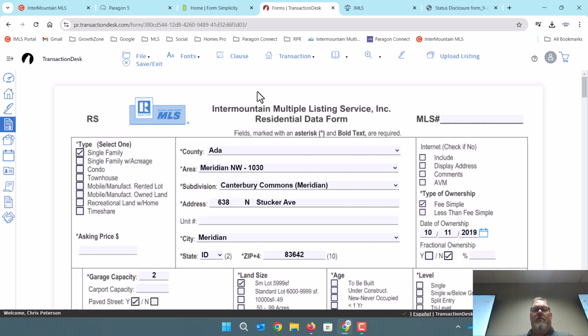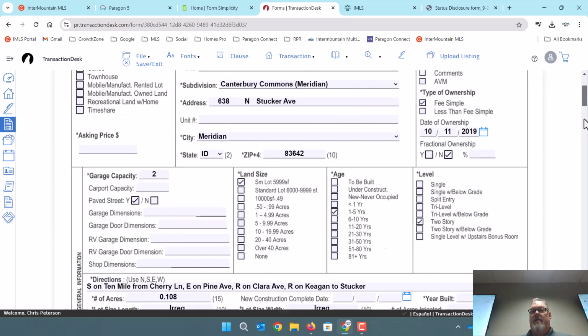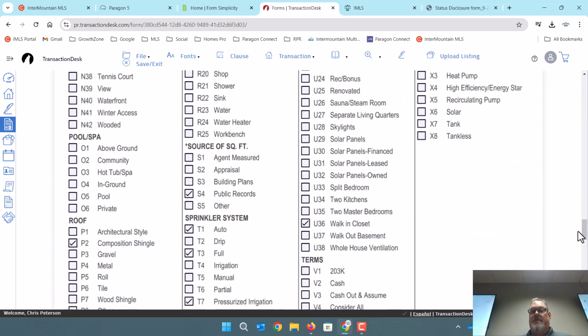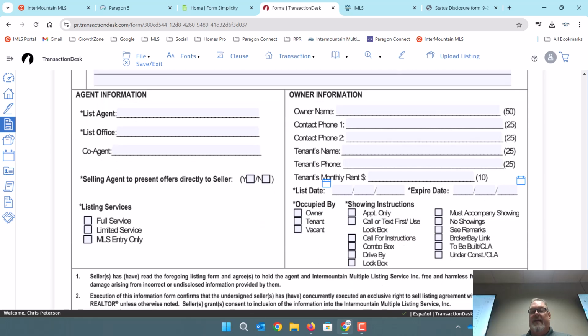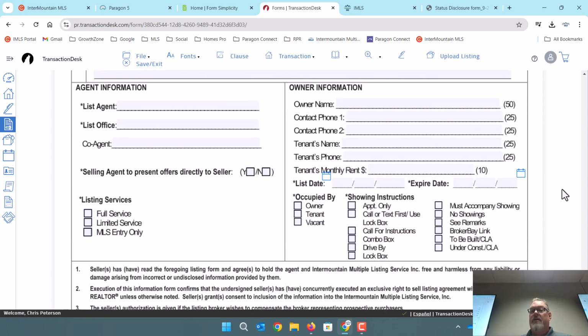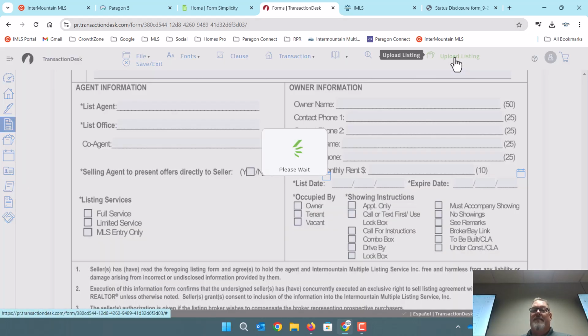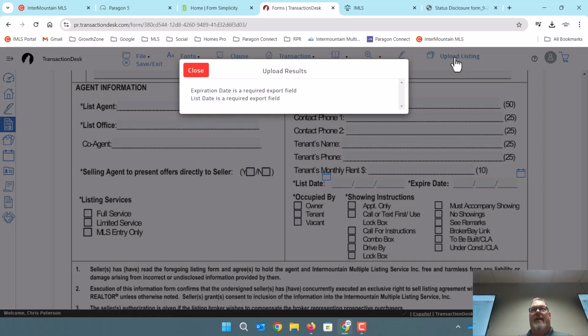There are 4 required fields to send it to Paragon as a partial listing. You have to have type, area, listing date, and expiration date. So you'll notice that type and area already came in here when we imported the data. But if we go down here to the last page, it doesn't have the listing date or expiration date in here yet. So if I hit upload listing, it's going to give me an error telling me I need those dates.